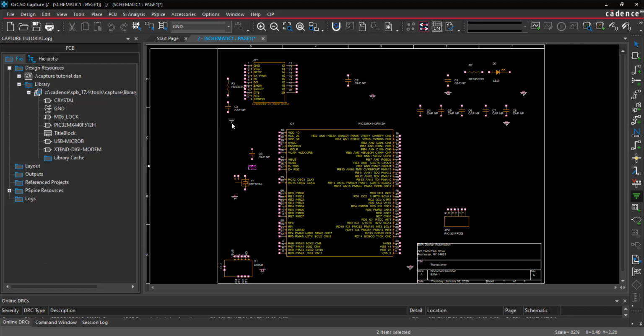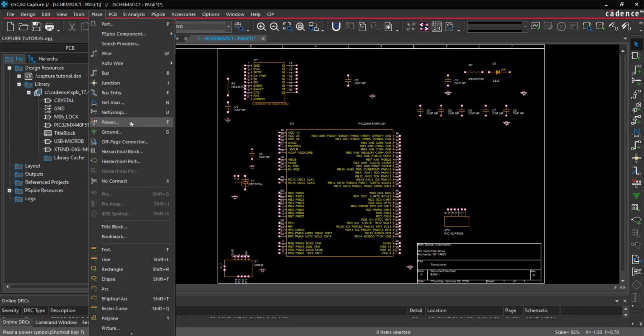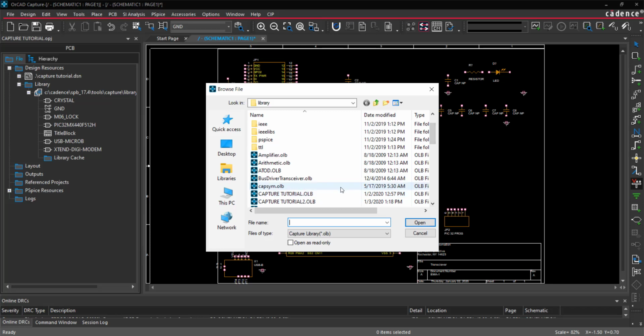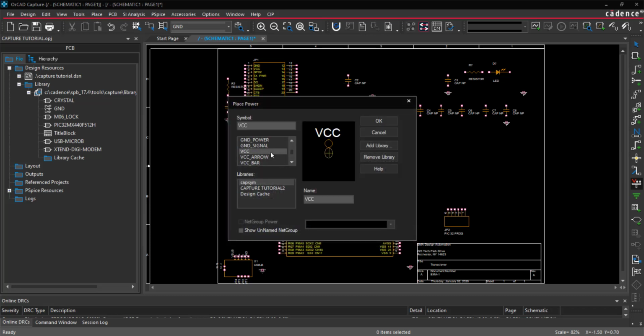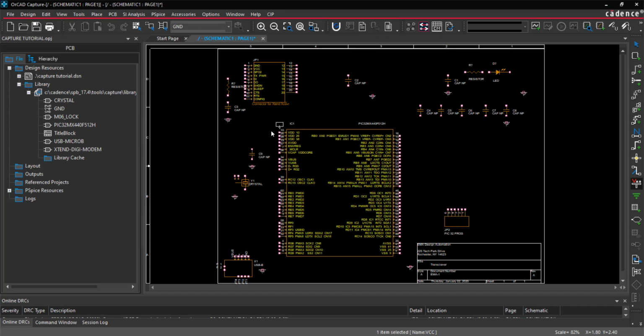Complete the same process for power. Select Place Power from the menu. In the CapSim library, select the VCC Power symbol and place it on the schematic. Use Escape on the keyboard or End Mode when finished.